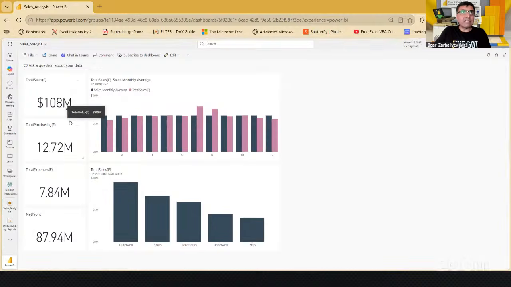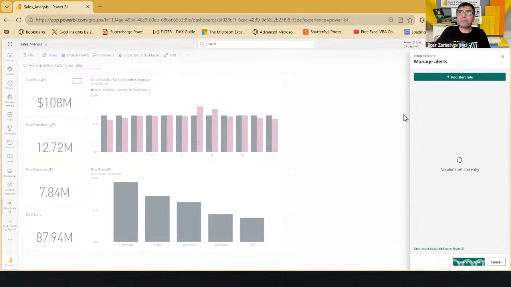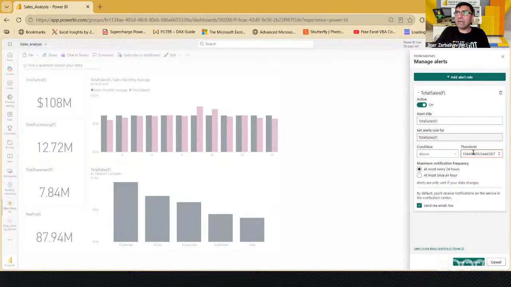Last but not least, based on these numerical values, contributors, we can also make the necessary data alerts. So we click here on three ellipses and say manage alerts and add alert. And this is the overall sales. For example, I'm going to say that if it's going to be, say, 110 million, like this, send me an email and save and close.